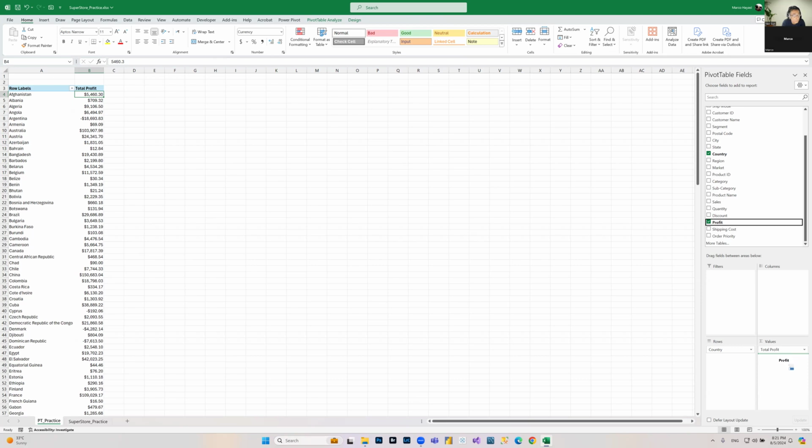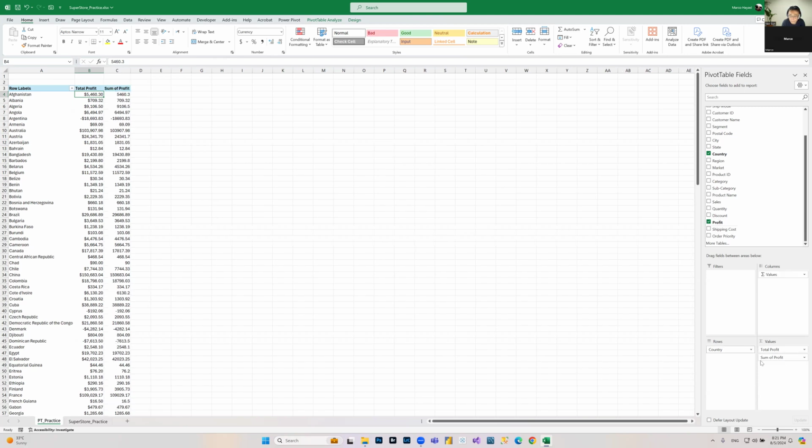If you hover your mouse as you drag it, it's gonna show that green line, which means it's where you're going to place that profit. The default is always a sum of the profit. We already have the sum, but we need to change to average. To change to average, we're gonna click on the drop down, then value field settings. These are all the aggregate functions. You can use sum, count. For now, we're gonna choose average.